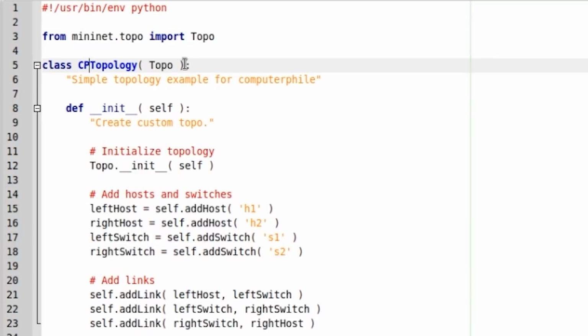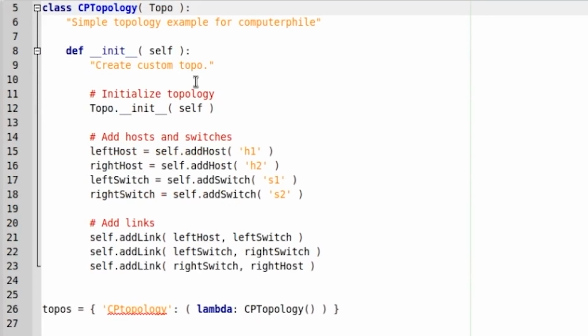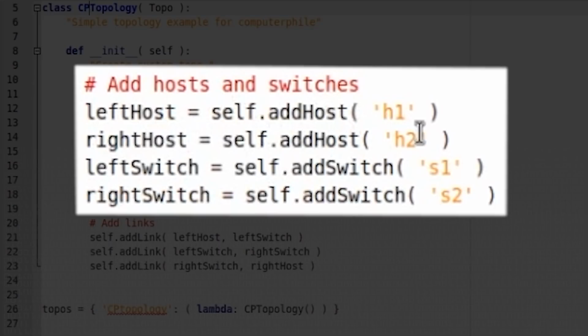We've imported some commands from Mininet, and all this says is we're going to add a host, h1, and we'll assign it to the variable left host. We're going to add a host h2, and we'll assign it to the variable right host. So this is setting up some Python objects, left host, right host, and adding them into Mininet as host h1, host h2, switch s1, and switch s2.